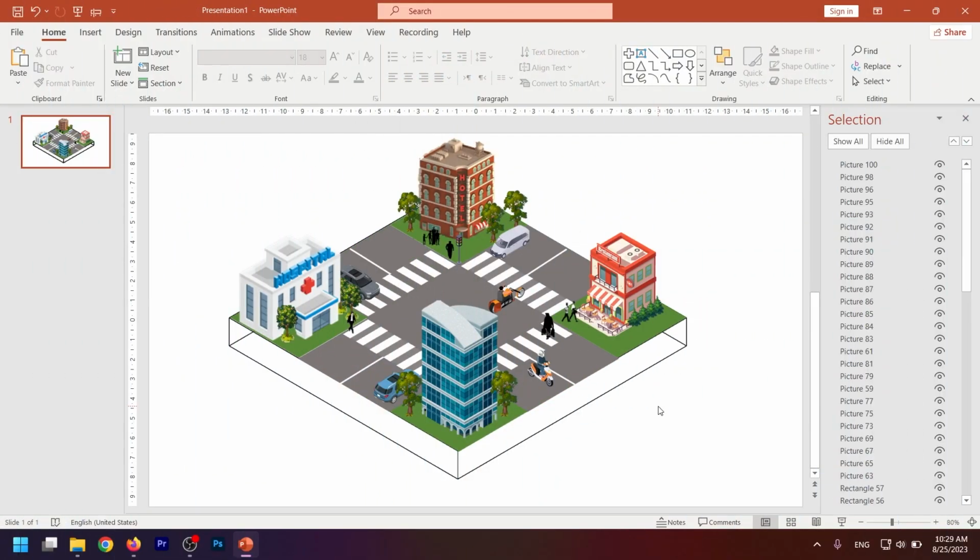Our street needs people, so from Yandex.com I download my favorite characters and put them in the right position and right size due to their proportion to the buildings. You can choose your favorite characters and put them in the positions that suit your taste.